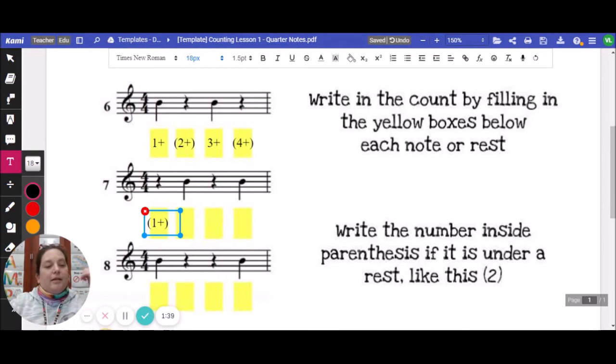Go to the second yellow box. The symbol above the second yellow box is a quarter note. So no parentheses. And what count is it going to be? Well, we already have one and. What comes after one? Two. So it's going to be two and. Go to the third yellow box. Look at the symbol above the box. We have a quarter rest. So we got to start out with our parentheses. Open parentheses, shift 9. And then what number is it going to be? Well, we have 1 and 2 and, what comes after 2? 3. So we're going to type 3 and then close our parentheses with a shift 0.